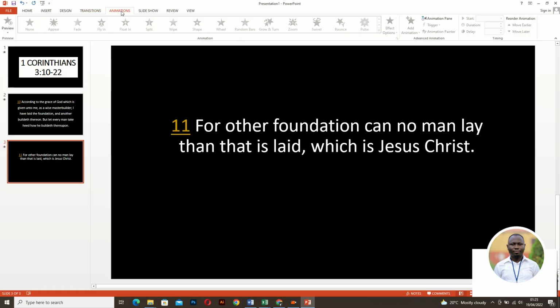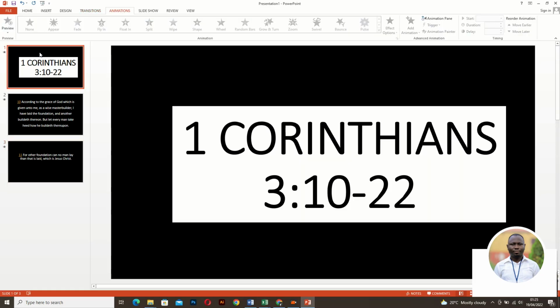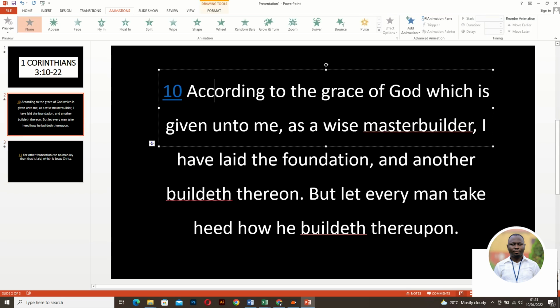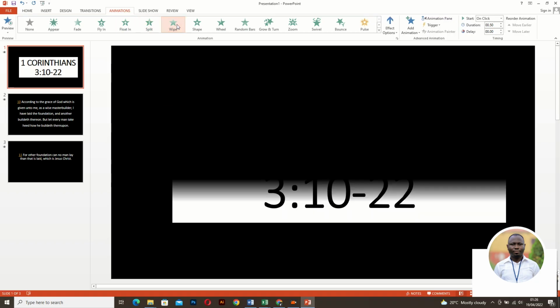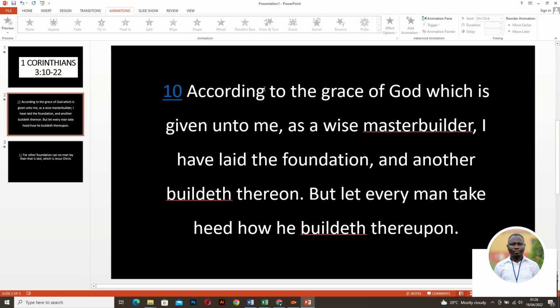Then I'm coming to Animations. I choose this here. Then I choose this animation, Wipe, up. The transition works on the slide while the animation works on the text that you have on your slide. So let's say this is okay.